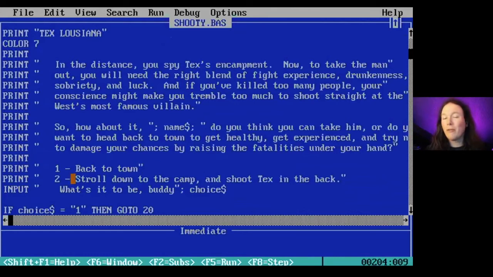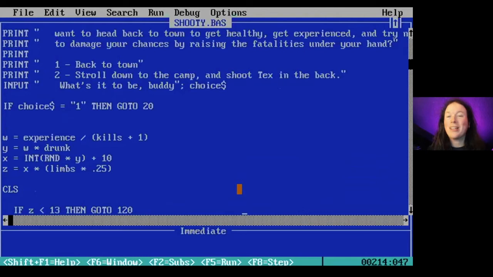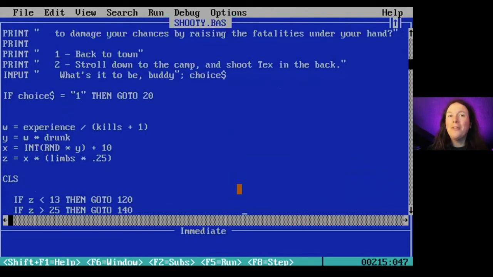So option two will allow you to stroll down to the camp and shoot Tex in the back. Apparently there's not really a great option to shoot him other than that. As one of the Clantons would say, never figured you're for a back shooter, Johnny Ringo. That's in Doctor Who, The Gunfighters, an entertaining 1966 story that has a very poor reputation and is better than its reputation, but it's quite annoying.